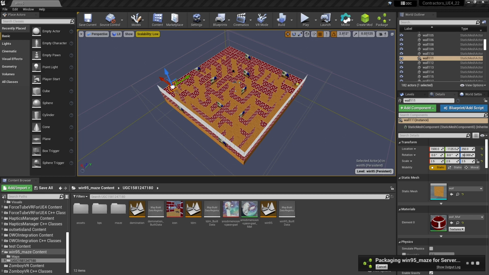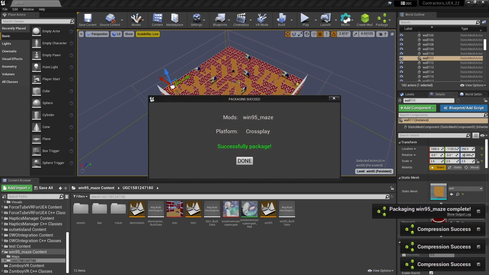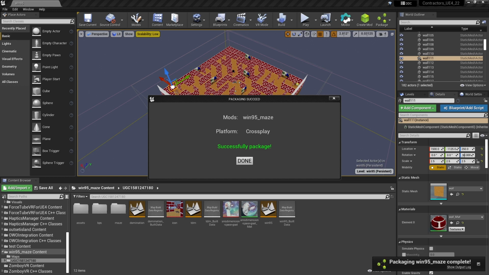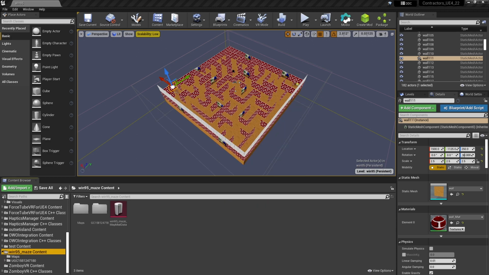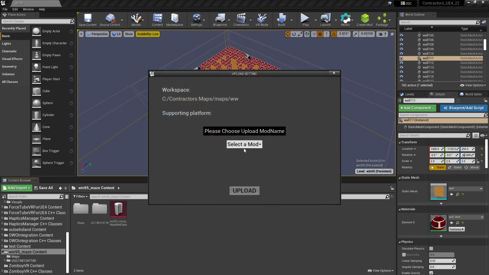Now once the packaging finishes, we're gonna upload it to mod.io. Signing up's really easy. I think you can just verify your email really quick. If you really need it, it's in the tutorial video I linked earlier. Now go up to the mod.io button and then hit upload. In the prompt, select your mod and then hit upload.